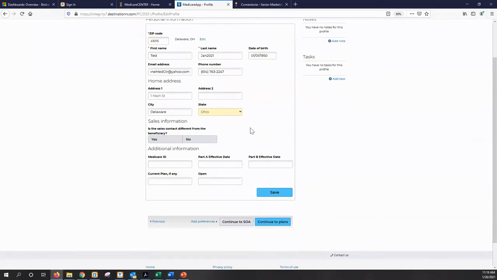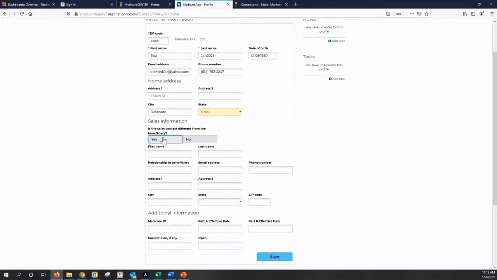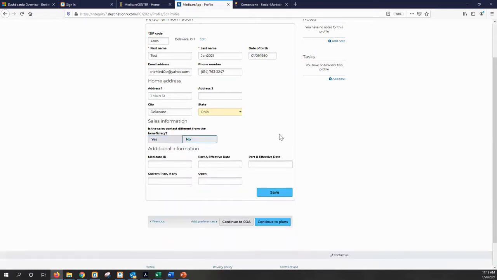Also new this year that we added was the ability to actually add somebody else's information on the profile if maybe, for instance, you work with a power of attorney. So maybe that sales contact is different from the person that you're putting into the system. And you could just simply click yes there and then put their relationship and their information here as well so that you can have it all in one spot.